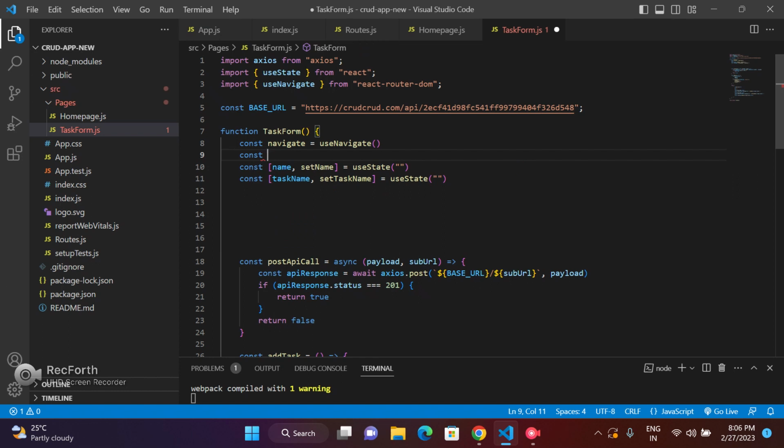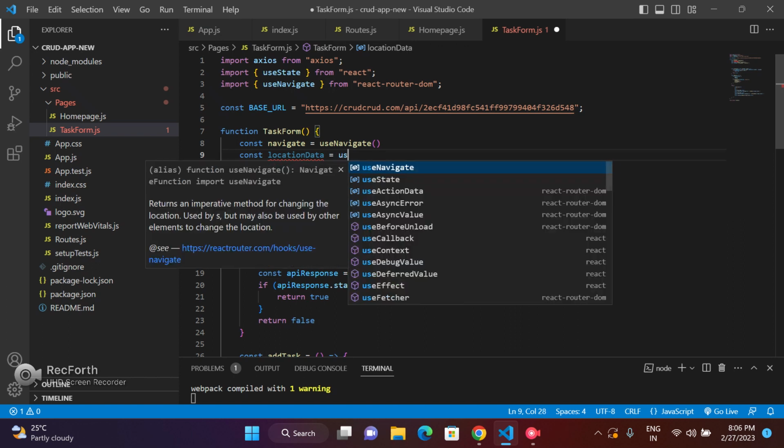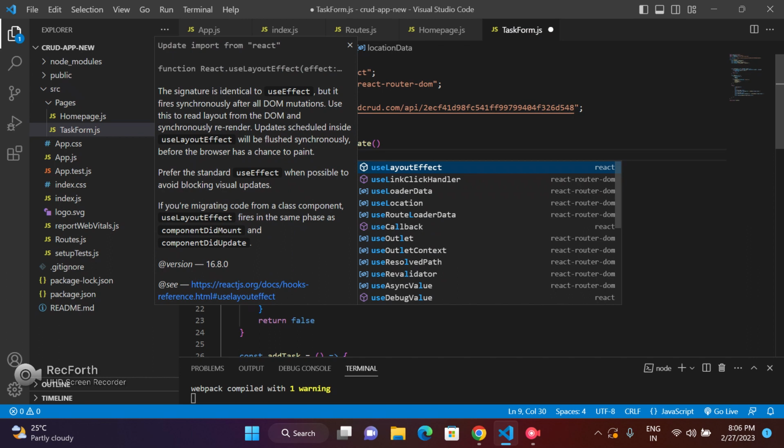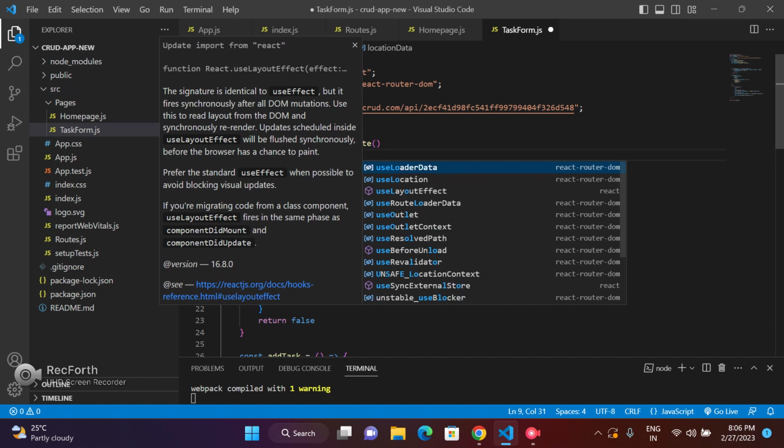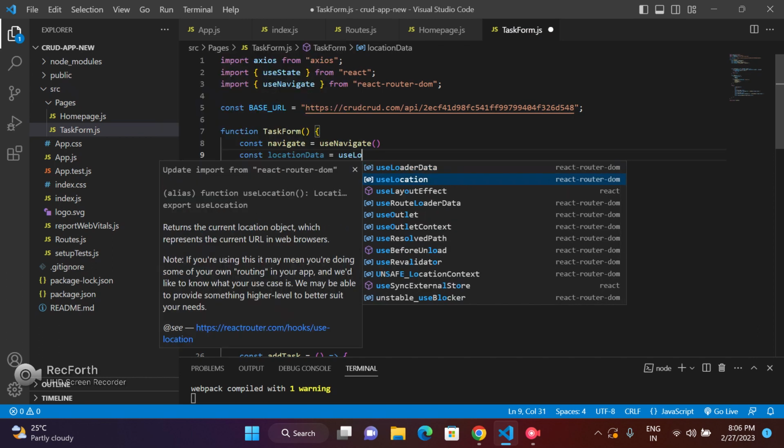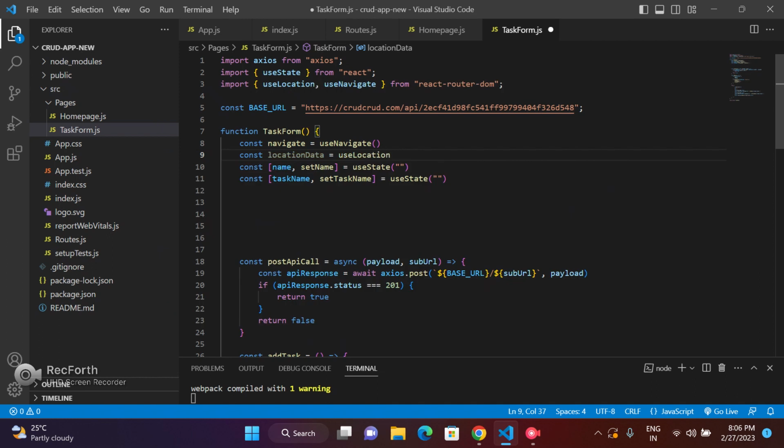There is use history. Use location. Okay, sorry, use location. So I will write location data. If you write just LOCA, you will get an option. You just click enter, it will import it. The import will be done from the React Router DOM itself.